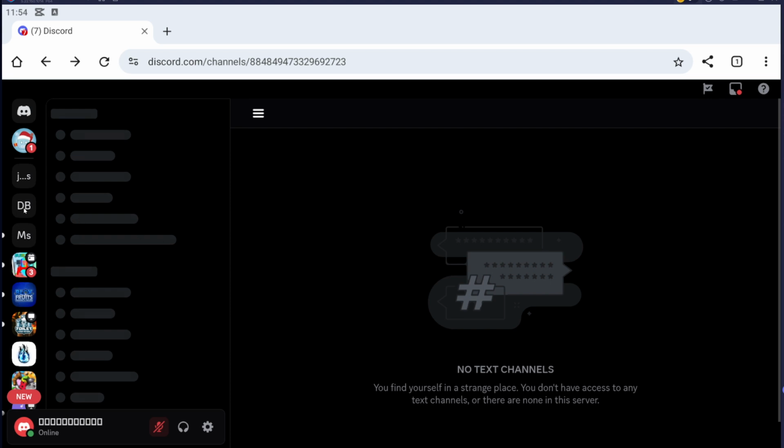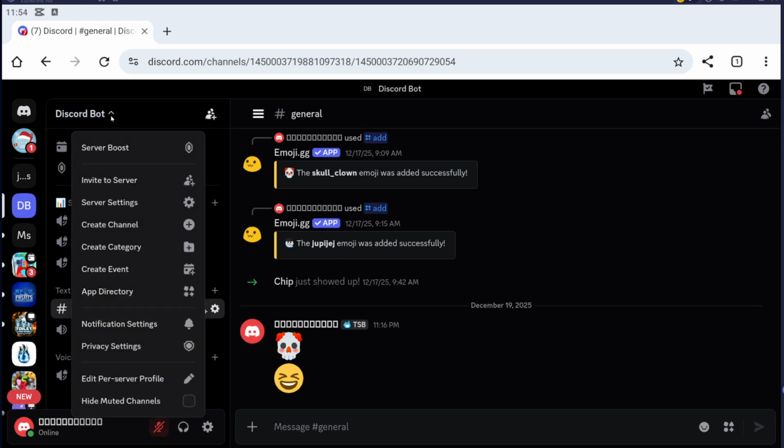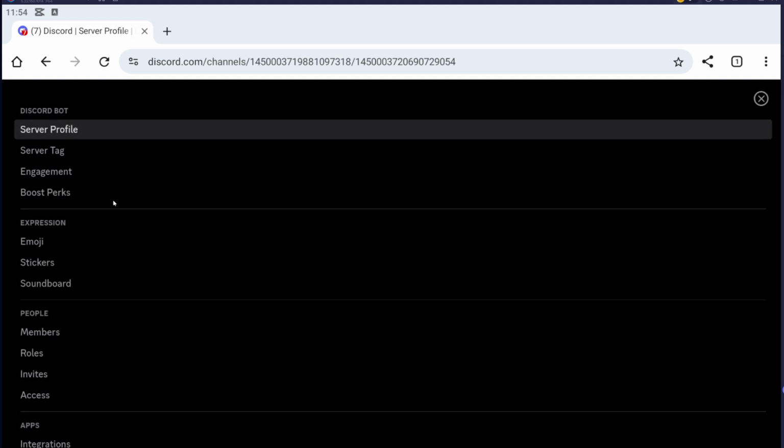Once you're signed in, navigate to the server where you want the webhook. Open the server list, tap the server's icon, and then tap the server name at the top to bring up the menu. From there, go into server settings. If you don't see server settings, you might not have the right permissions, and you'll need someone with admin or manage webhooks permission to proceed.